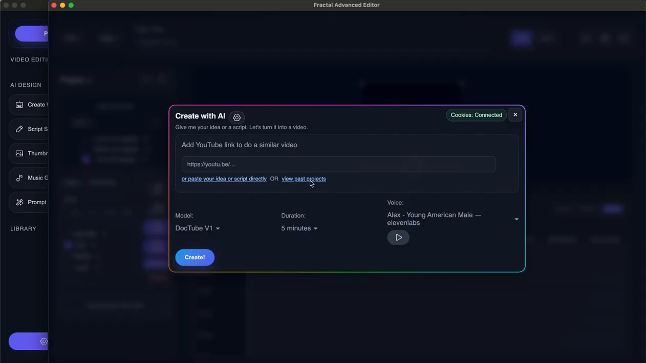And then of course it'll save every single project that you worked on in the past. So if you wanted to start off from a past project, you can always just select that and start off from a past project.